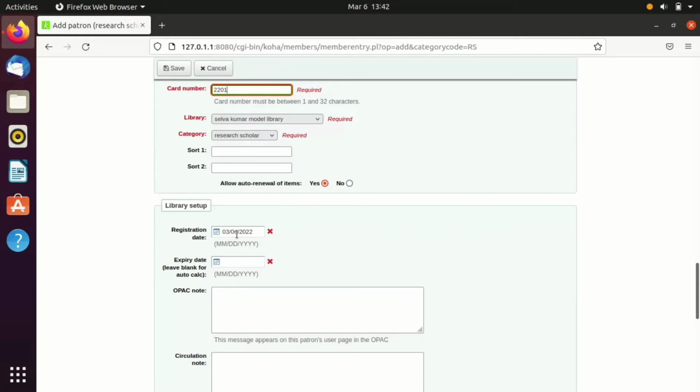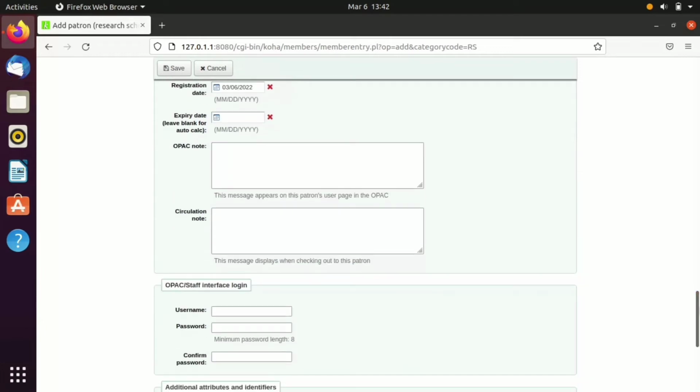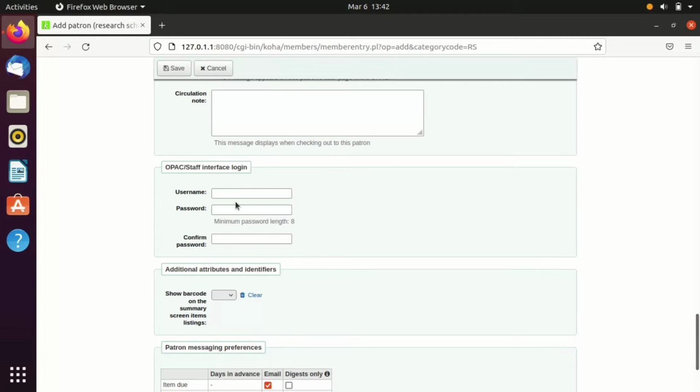Library have chosen. Allow auto renewal of items? No, so I'm not allowing auto renewals. And if you want to note anything, we can give it as a note in there. And we can create the password for that particular user for accessing the OPAC.